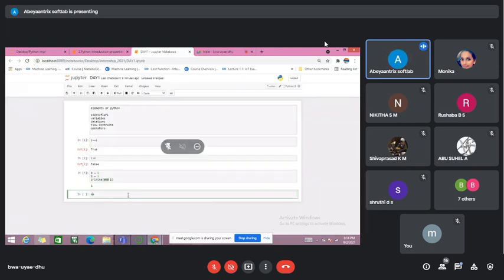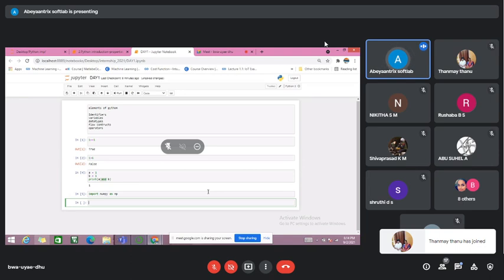We'll be using those words for accessing the library. So 'as' is an important keyword which we'll be generally using.